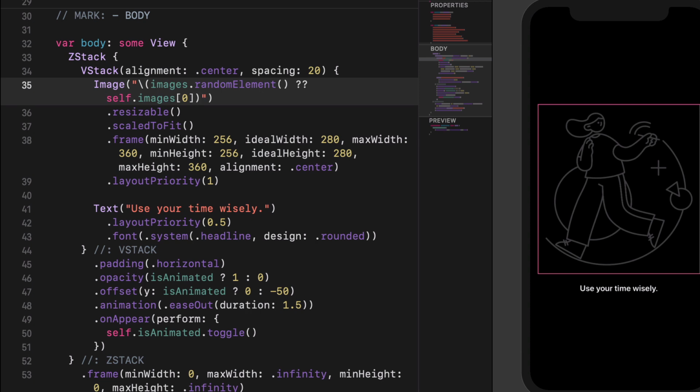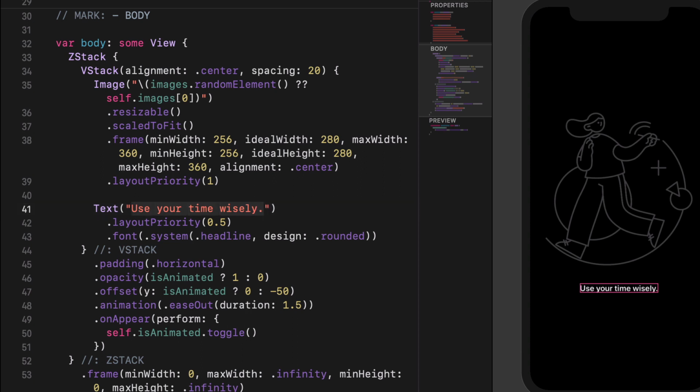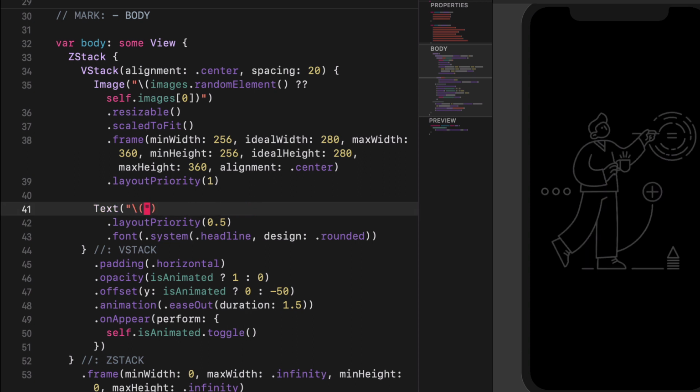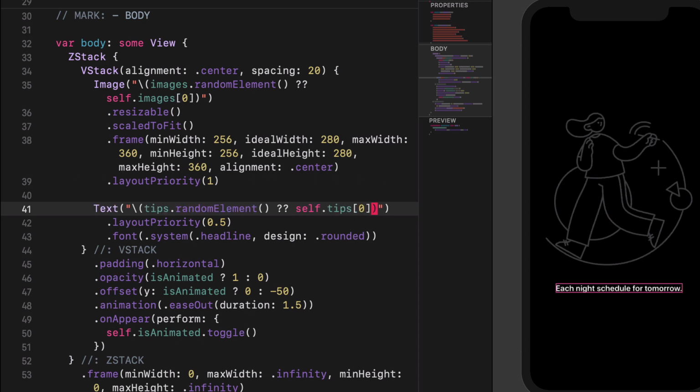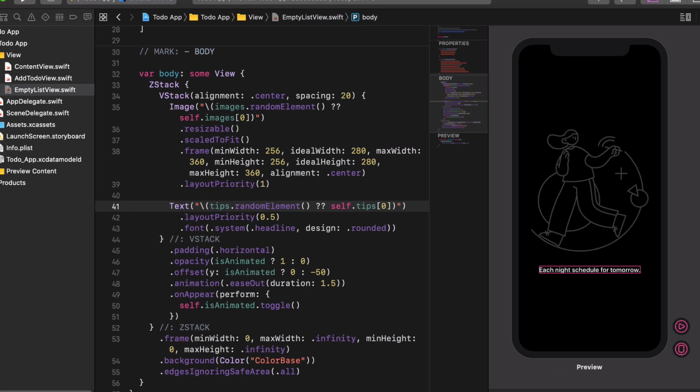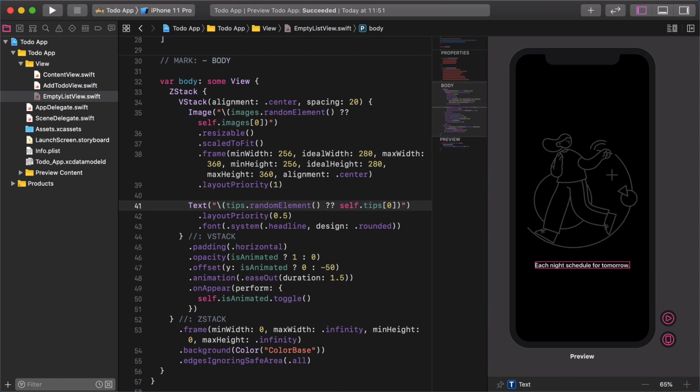Now we are going to practice this random element and the nil coalescing operator on the productivity tips. Let's replace the content of the Text view with the following code. Text("\(tips.randomElement() ?? self.tips[0])"). Everything seems to be okay. If the compiler is happy, then we are happy as well.